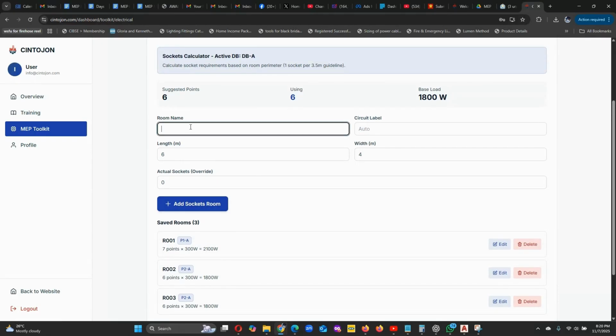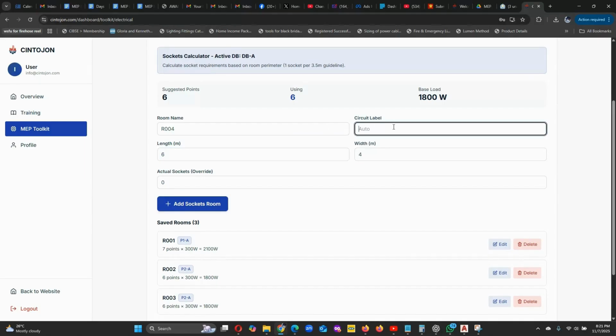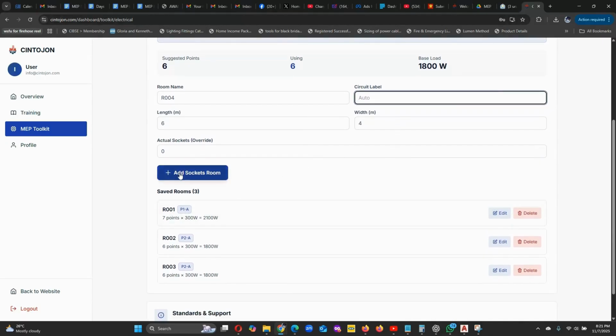Okay, let's call this R004. I want you to see how it can intelligently adjust all the circuits in the distribution board. Okay, so let's call this one P3A. If you don't put it there, it's going to label it automatically. Let's see what it will label if we don't put anything there, so you can see what I'm saying. Add sockets.